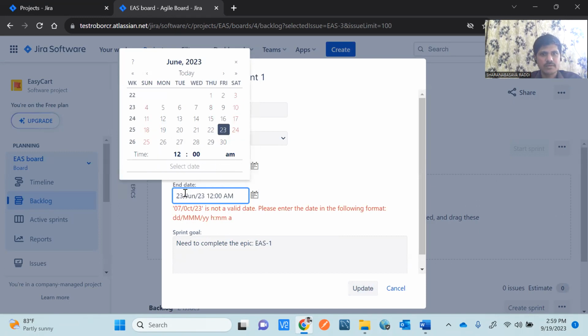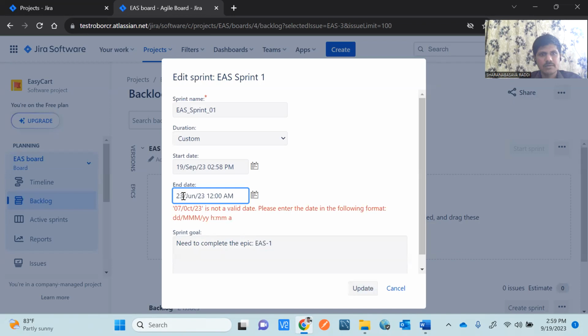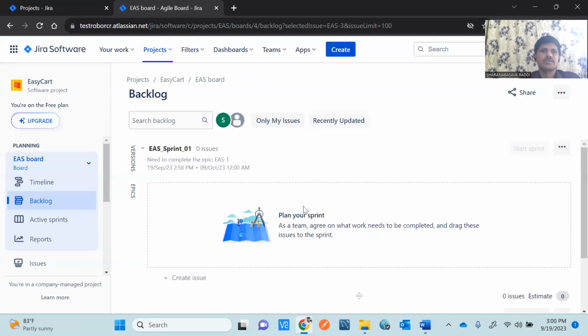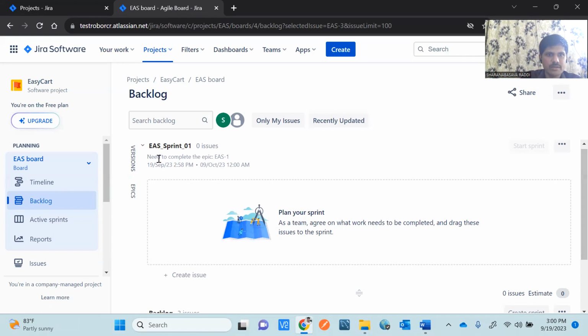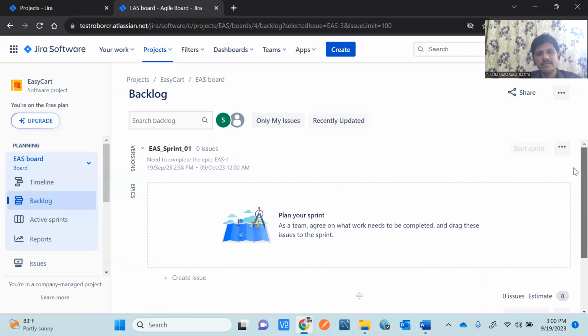I'm selecting this one as a month, October. So my start date is 19th September and end date is 19th October with the timestamp. I think you are able to see this one here, right? So now I added my sprint.